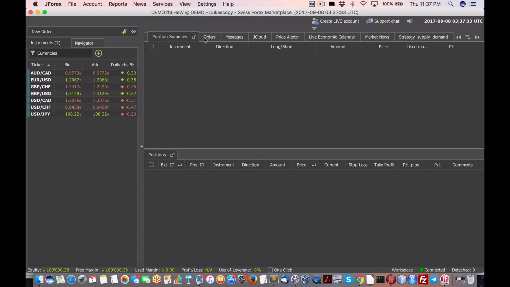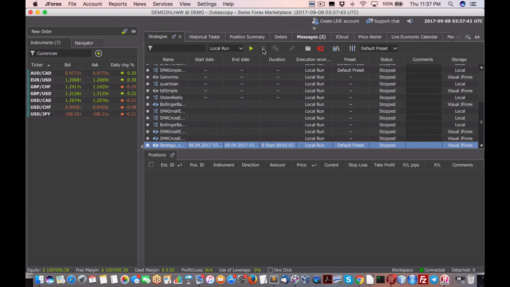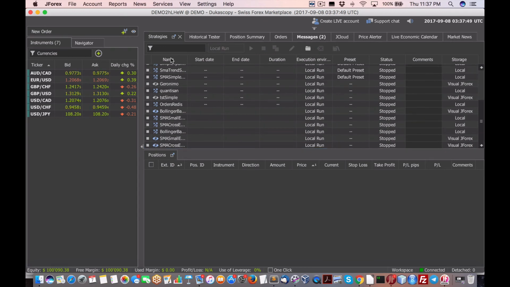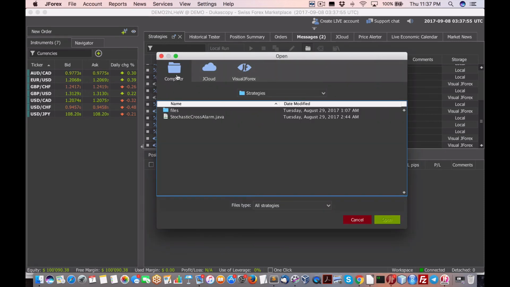And as I said, if I wanted, let me just, where's my strategy? Here we go. I'm going to disable that. So what I could do is, let me remove this one. Okay, so it's been removed. So what I'm going to do now is load it from my drive. Okay, let me just do it the right way.